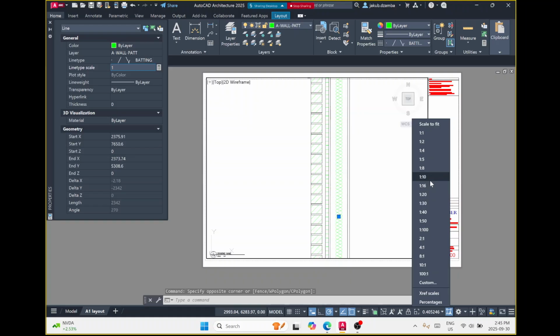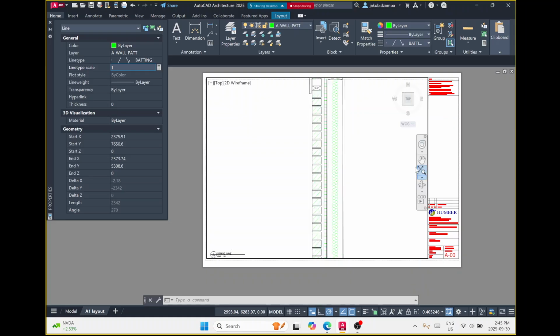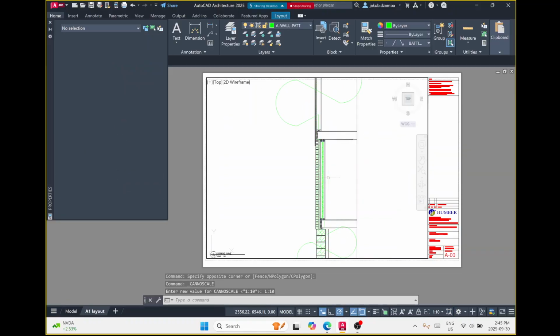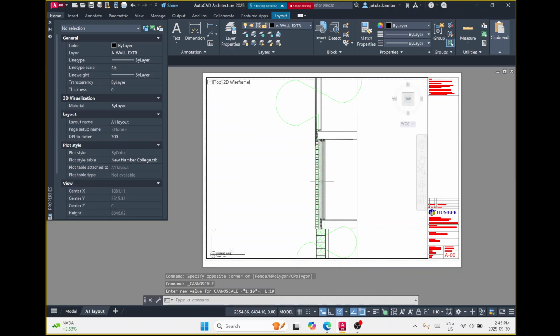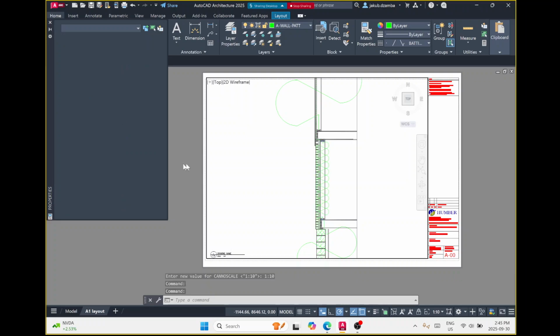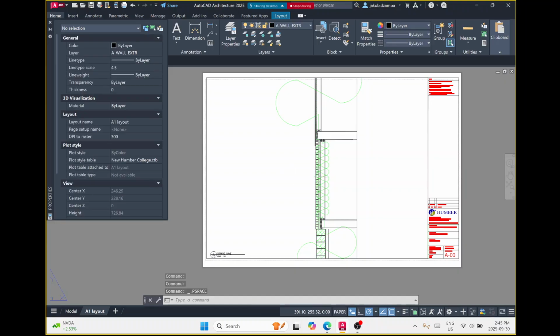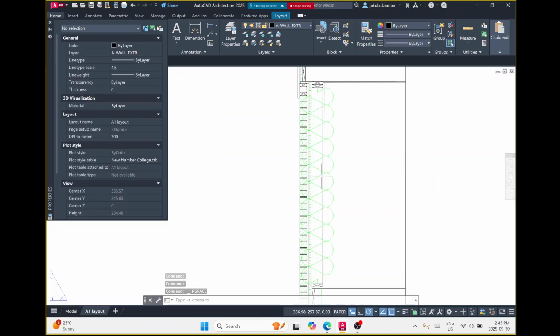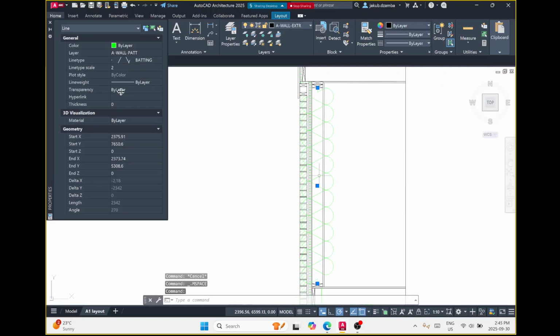Right. Okay, I made a mistake. I zoomed in and I changed the scale. So when you zoom in inside of your viewport, you end up changing the scale. My mistake. So I have to go back to 1 to 10. And now I can click it and mess around with it. So I'm going to try 2. It's giving me more trouble than I expected.